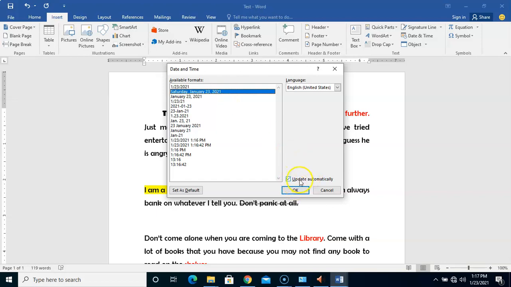Now, this particular option, update automatically. If you choose this, every time you open that document, the current date is what is going to be there. Do you understand? That's the difference. But if I remove this and I put this date, every time I open that document, it is this particular date, the day that I inserted that date. That's the date that you're going to have there. I hope you're getting it now. But if you say update automatically, it means every time you open that document, it should come with the current date. So you need to get that right.